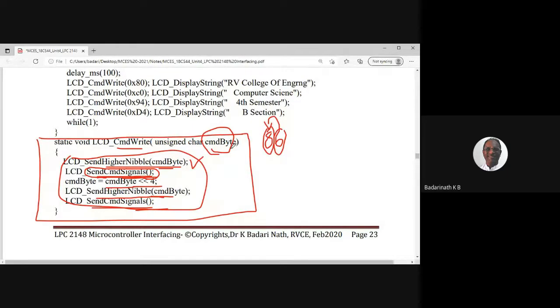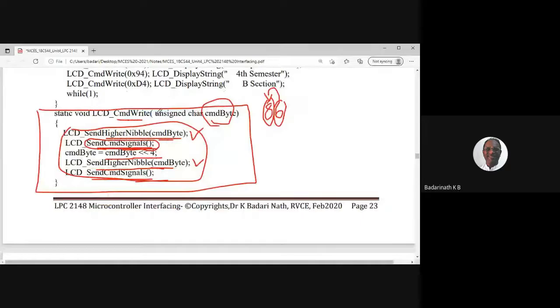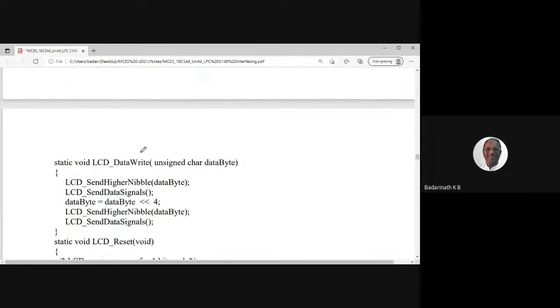So these are the steps required to send one command byte into an LCD. What are the things required? First, send an upper nibble and generate handshaking signals. Get the lower nibble into the upper nibble position, and again send the handshaking signals. By doing this, I'm able to push the command into the LCD. Now let's understand how we do the data write. Command write is the same as data write, except that the send command signals function is changed. So now this is the data write.